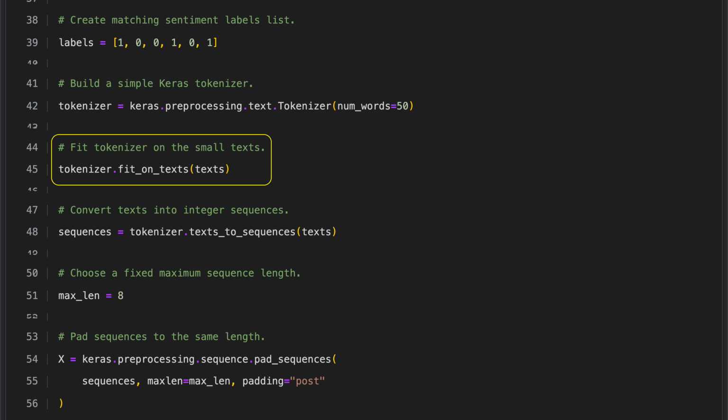The tokenizer is trained on the small text dataset by scanning the text and building a vocabulary of unique words. Each word is then assigned an integer index, usually based on how often it appears. These indices allow the text to be converted into sequences of numbers. This numerical form is essential for feeding the text data into a neural network model.